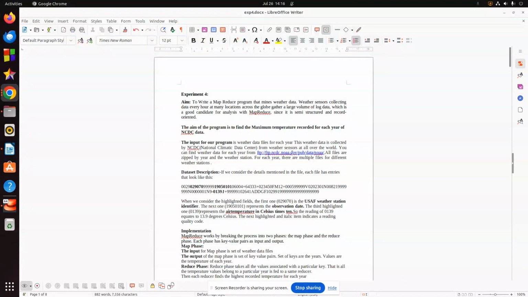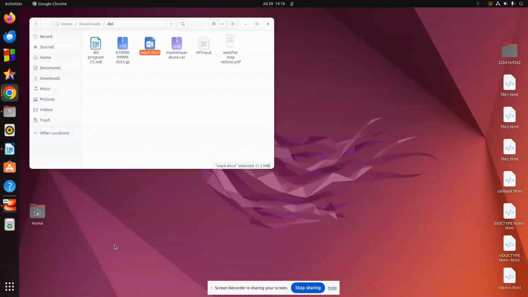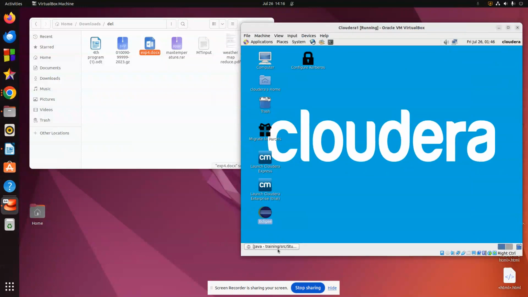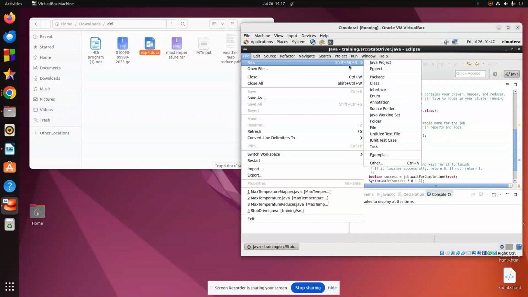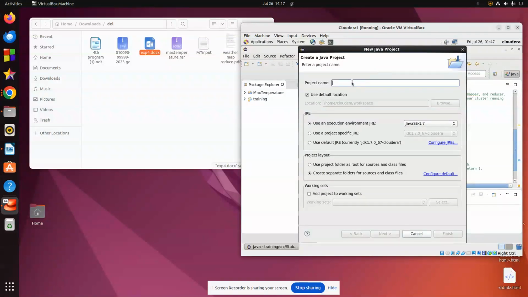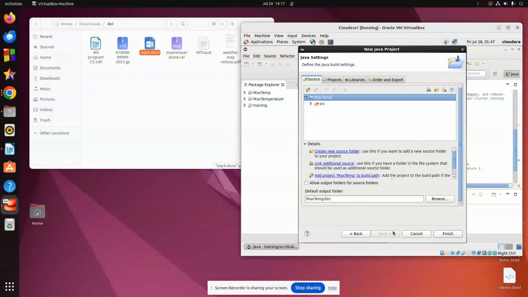See here, the website is provided where you can get the data, and I will show you how to execute this program. For this, we'll go to Cloudera and then open Eclipse. Now go to File, create a new Java project, for finding maximum temperature. I name it as max temp project name, and then click next.